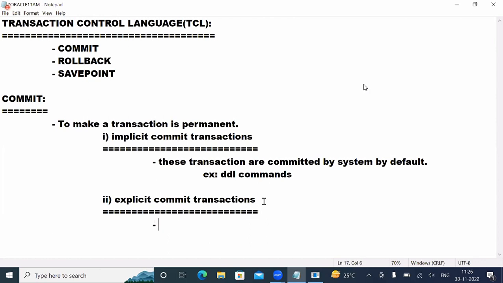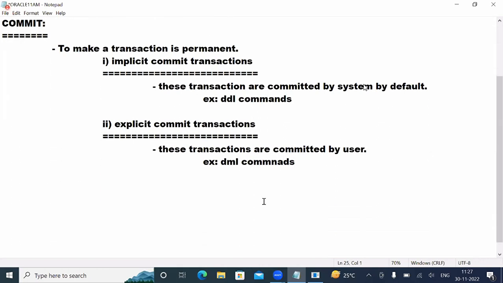But coming to explicit commit transactions, explicit means user defined. That means these transactions are committed by the user. Compulsorily committed by the user only. That means the user should take this responsibility. And the commands that come under explicit are the DML commands. Which commands here? DML commands. That is the reason yesterday after the table was created, I inserted data. Whenever you perform an insert operation, the data we inserted will not be stored in the database directly. First, every newly inserted data will be saved in instance memory.